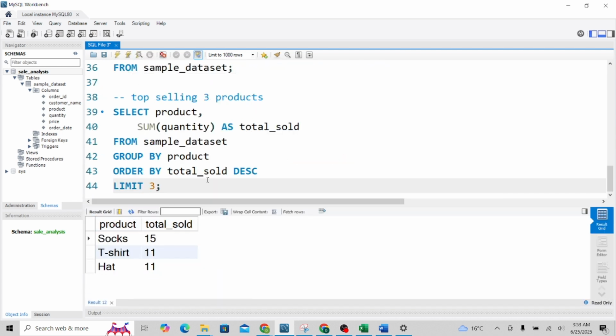As total sold. Basically this means total quantity of selling products. Total quantity means we sum all the quantity as total sold. And why we did group by product is that we have to find out how many quantities sold for different products. So it differentiates different products, and they will be grouped by the product, and we order it by number of sold product in descending order, so that we can get the highest top 3 products.